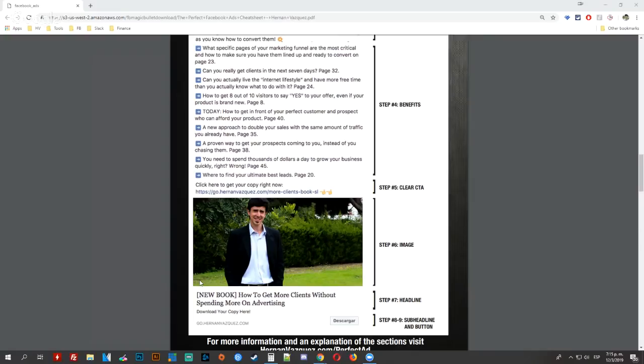The reason is that most of the traffic that you will get from Facebook will be mobile. 75 to 80% of the traffic will be mobile, unless you are targeting, I don't know, 50-plus-year-old males. In that case, you will get a lot of traffic from desktop. But if you're targeting anyone else, you will get a lot of traffic from mobile. So right now, the recommended size for an ad is 1200 by 1200, so 1200 pixels wide, 1200 pixels tall.